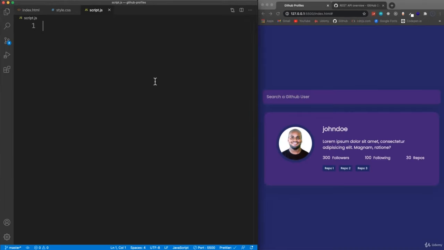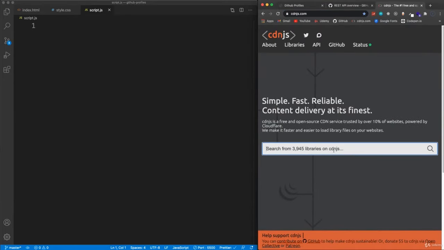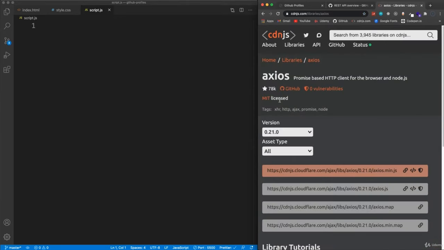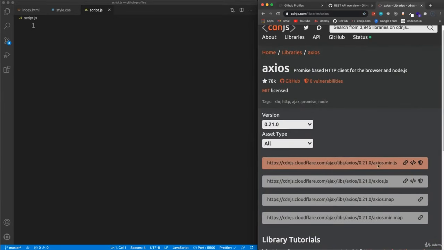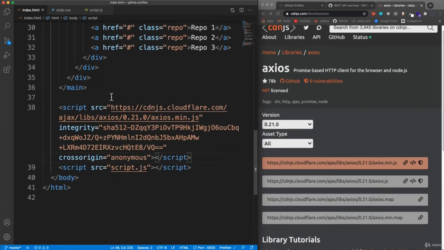Now the first thing that I want to do is be able to fetch a specific GitHub user from the API. Now we're going to be using Axios. So I'm going to go to cdnjs.com and search for Axios so that I can get that CDN link so that we can use the library. So you want this axios.min.js. I'm going to copy the script tag and put that right above my script.js in the index.html.